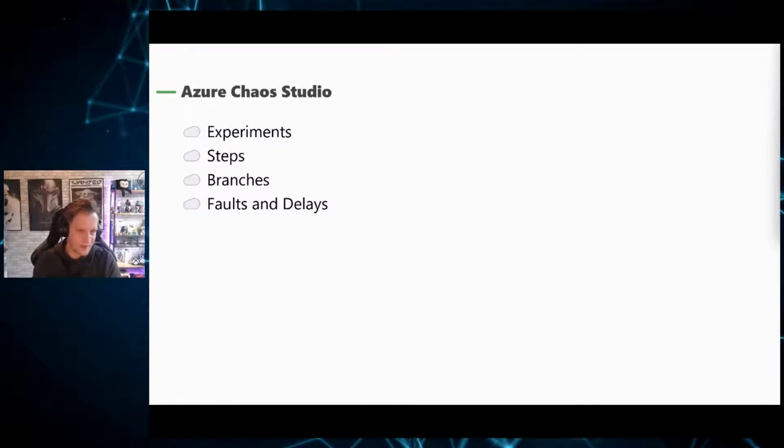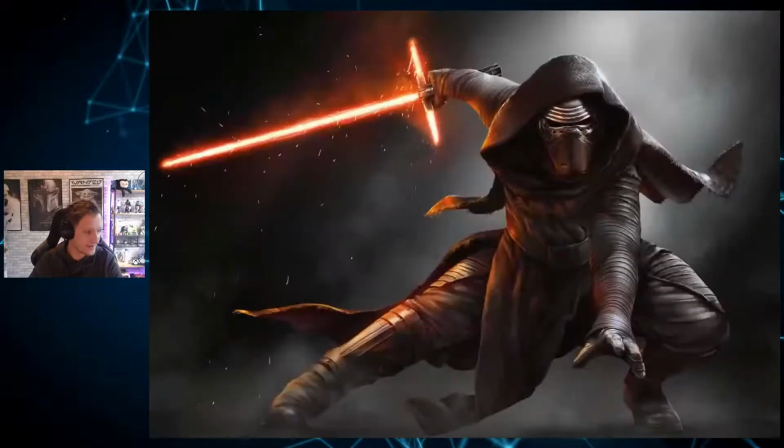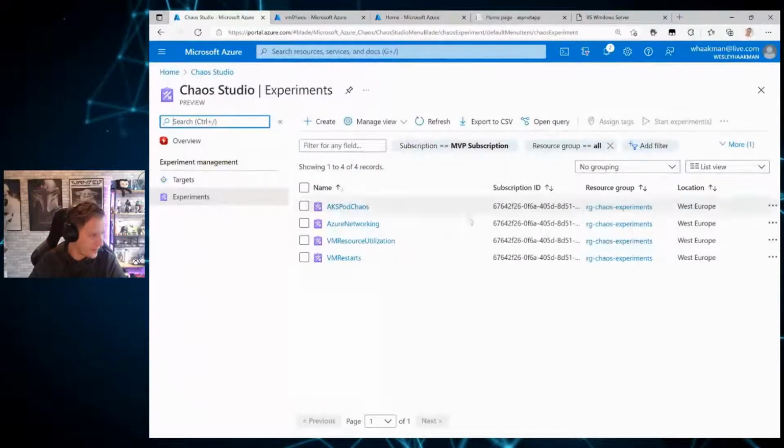What that looks like, it's probably easier to explain when we go to the Azure portal. So we're going to start with that now. I'm going to end that slideshow, and then I should be able to put up my Chaos Studio here. There we go.